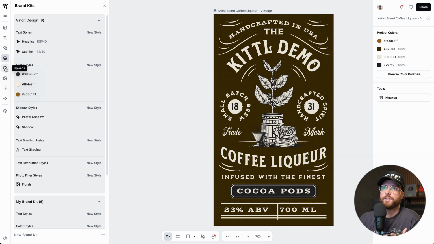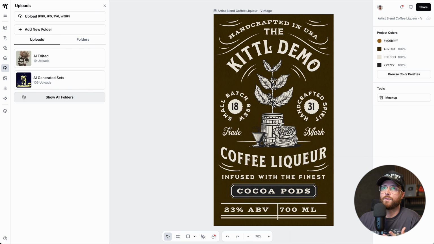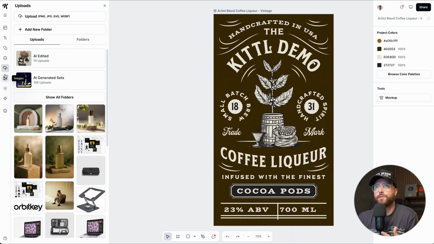Another important area is, of course, your uploads panel. And in your uploads panel, you're going to be able to do a lot of different things. You can obviously upload PNG, JPEG, SVG, or WebP files. You can add and create a folder to help organize all of your uploads.